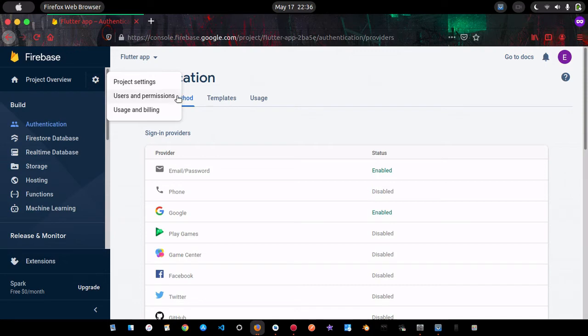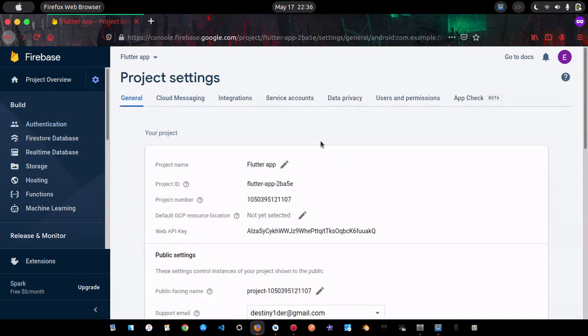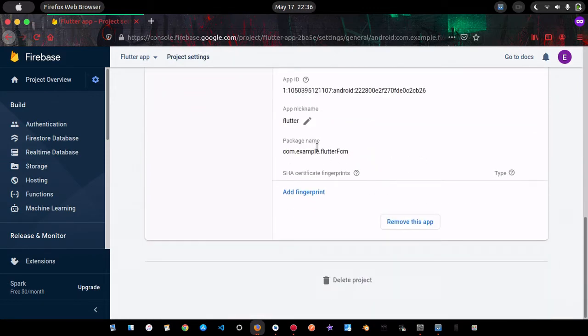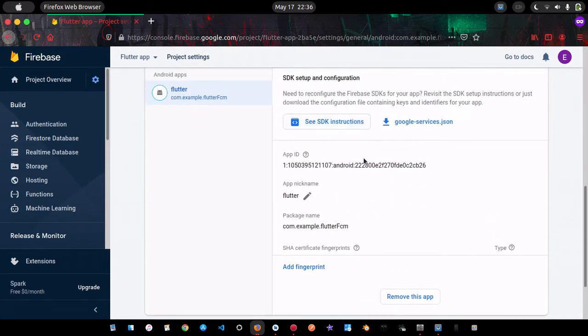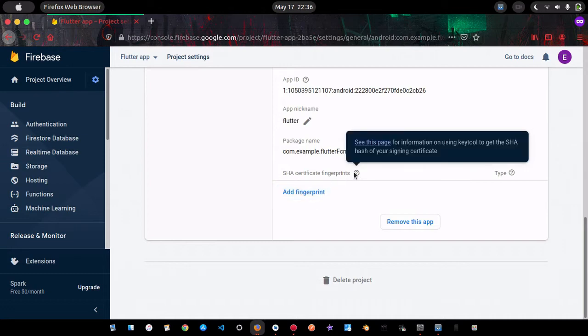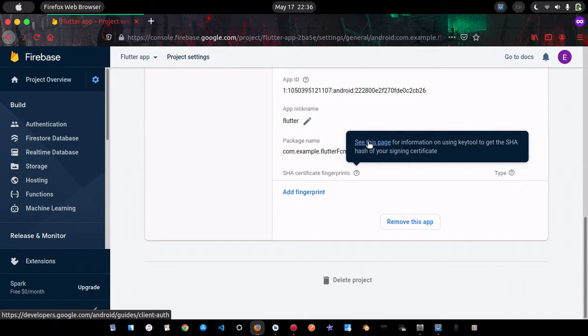So to add that, I'm going to go to my settings. This is my project. Go to settings, project settings, and it will take you to this page. Scroll down to the last and you should see your app. You can see this is our app, and I will go down to add fingerprints, but currently I don't know how to add a fingerprint. So how am I going to do that? I'm going to click on this little help icon here and click on see this page.